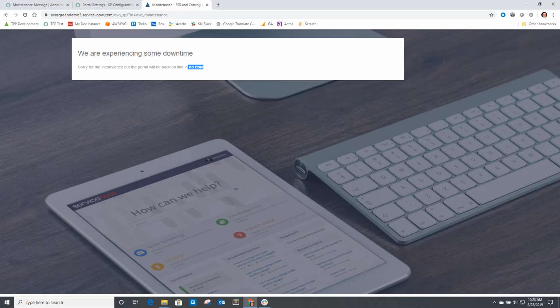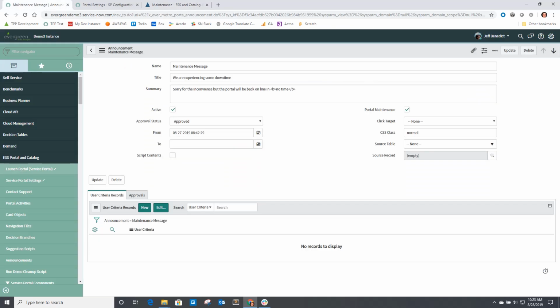And one thing to highlight: if I have multiple portal maintenance records in the same time frame, it's going to take the first one that it has and display that one. So you do want to make sure that you only have one for that date time range, but you can create these in advance for multiple different scenarios.